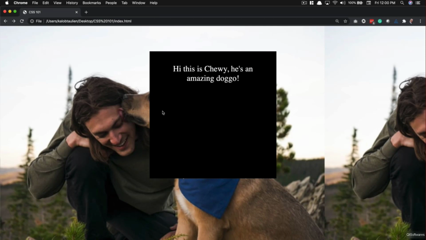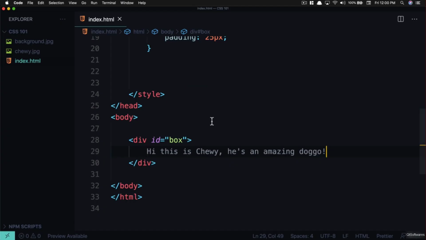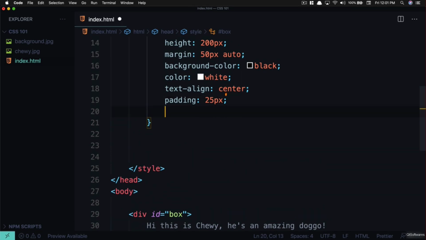But let's say we actually wanted to see the dog and we didn't want to censor him. What we could say is opacity, and instead of saying like 100% or 50% or 10%, we use a decimal. And so 100 is always equal to 1, and 0 is equal to 0, and 50 is equal to 0.5. So a quick little math lesson there. So let's say we want this to be 50% see-through. We could do 0.5.